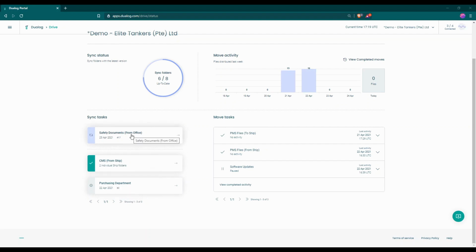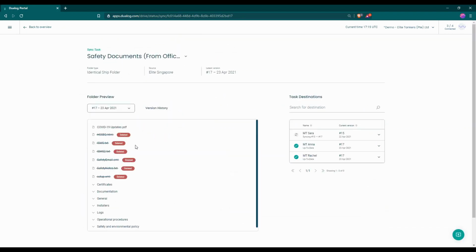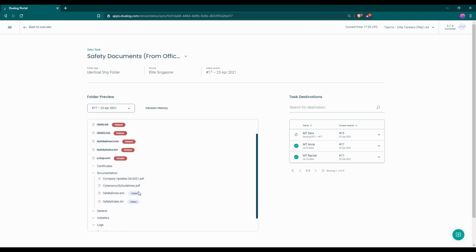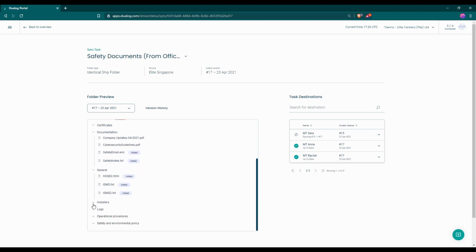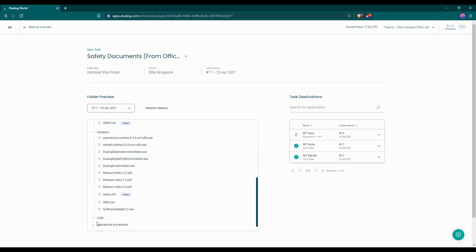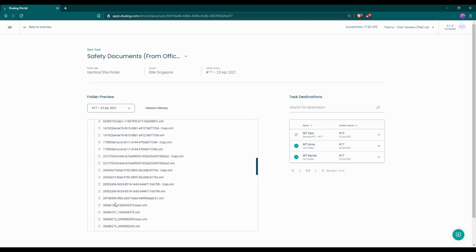And if I click on safety document from office, I can see an overview and the current structure of the folder and files. As I can see here, these are the files that were removed, and you can see the files were actually moved here from the main root directory. And I'll be able to drill down and see what files are actually on board the ships.